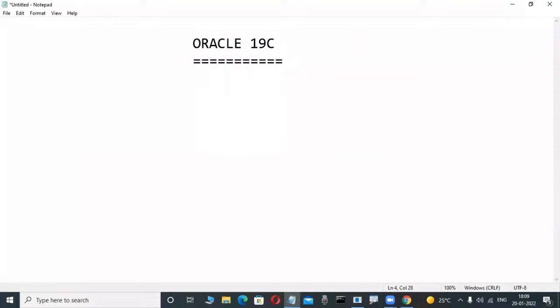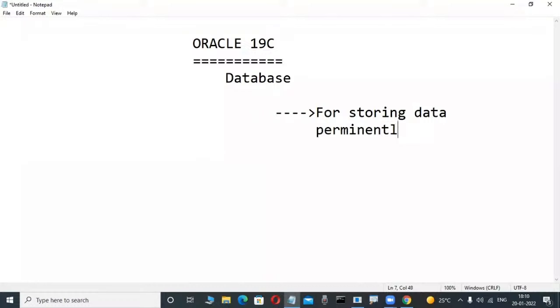Database. Don't write anything, just observe here. But what is the purpose of these database products? Everyone knows. Whenever we install these database products in our system or on the company side, what is the main purpose? For storing data permanently in secondary storage devices.